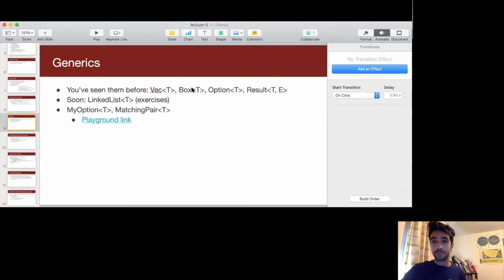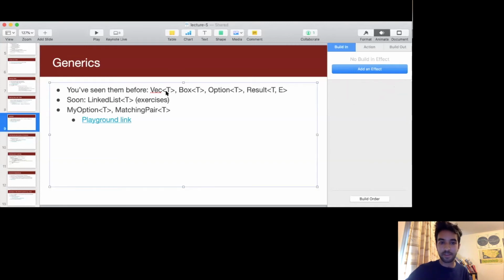So you've seen them before, actually. You've been a client of generics before. Today we're going to learn how to actually implement them, right? You've seen that vectors can have different types, boxes can have different types, and options and results can work over different types. And soon in your weekly exercises, you're going to be upgrading the linked list from last week's lecture into a generic linked list, and you'll be implementing a bunch of really fun traits on it.